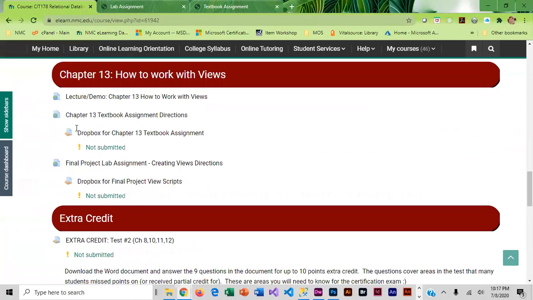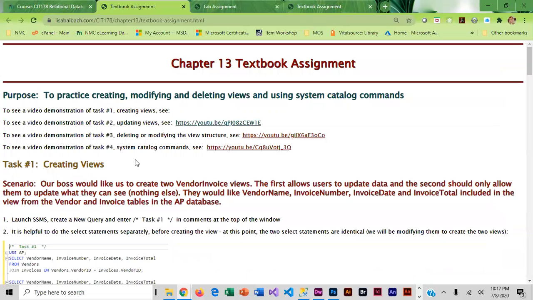Then, once you're done with chapter 9, you're going to move on to chapter 13, which is working with views. Chapter 13 is relatively short. Okay, so you're going to want to read through the book, work through the lecture demo, and then you're going to get into the textbook assignment. And the textbook assignment is also fairly short.